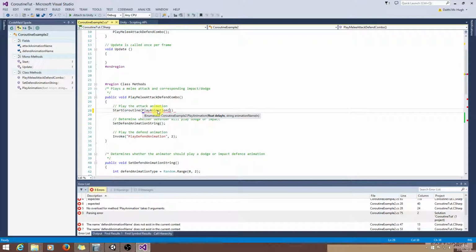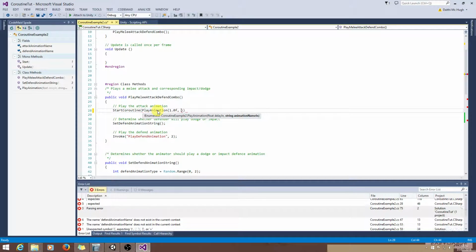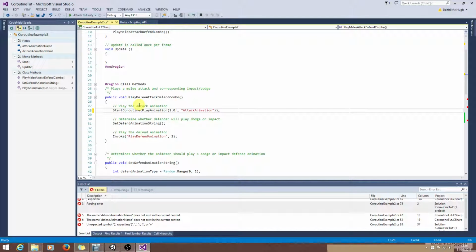So start coroutine, and the coroutine is called PlayAnimation. So we want the delay. We previously set this to 1 second, and the name is attack animation. Now obviously you'd need to call the attack and the defend on separate scripts because it would be different characters, but this is just to illustrate how to use the coroutine. We will also play the defend animation.